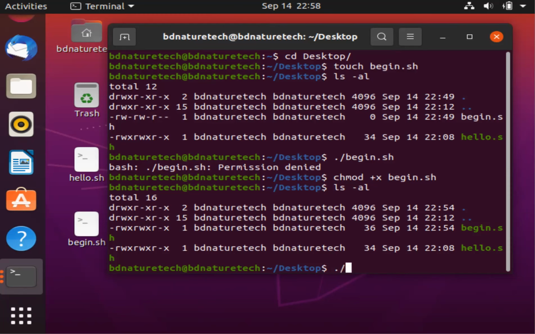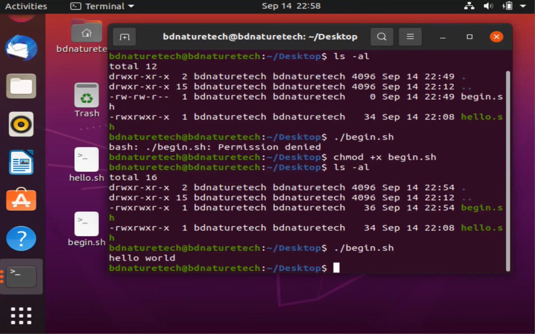So ./ then the name of our file, begin.sh. Let's run our program. Now our program was run successfully. It simply means that our permission is granted.